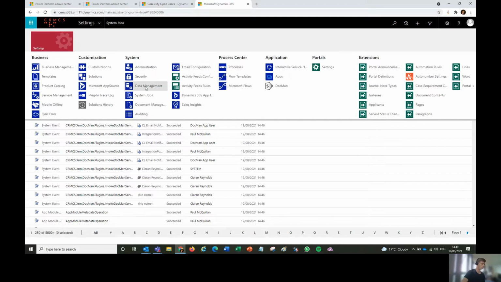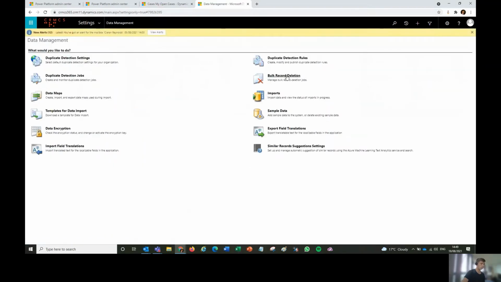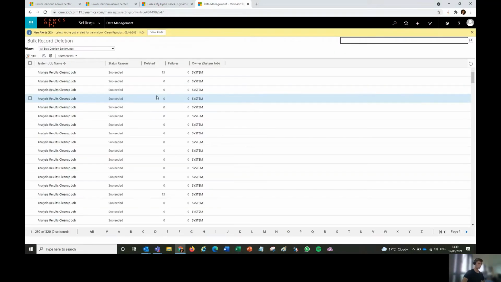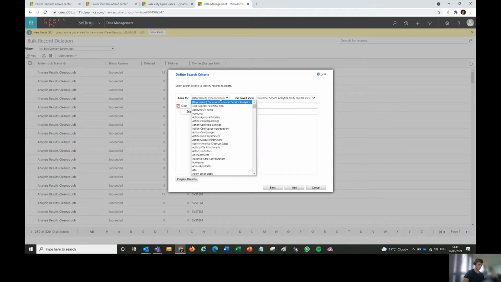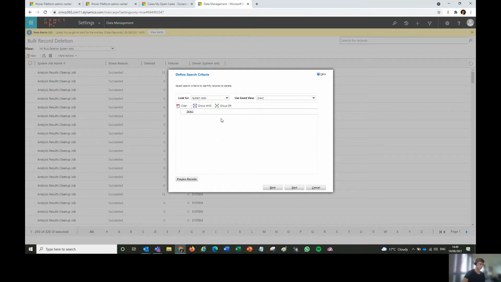So if we go into data management again, go to bulk record deletion, we're going to be looking at deleting 3 things: process sessions, trace logs, and system jobs. So if I go to new, go to next, first of all, choose the entity that I want to delete from. So I'm going to choose system jobs.